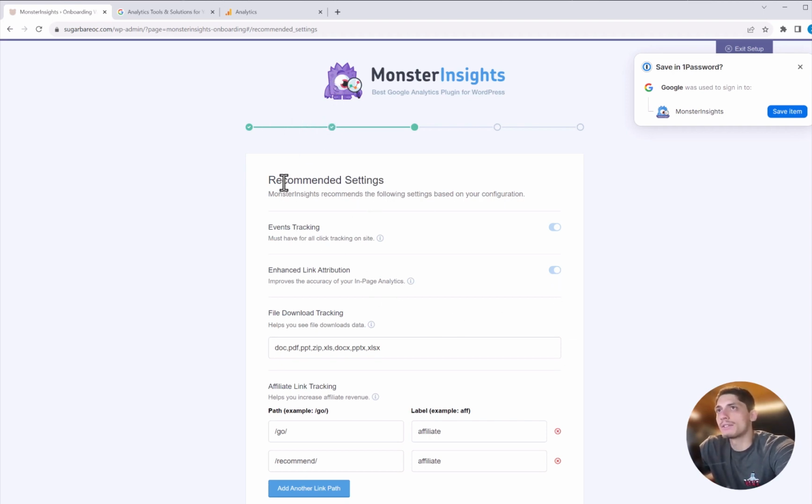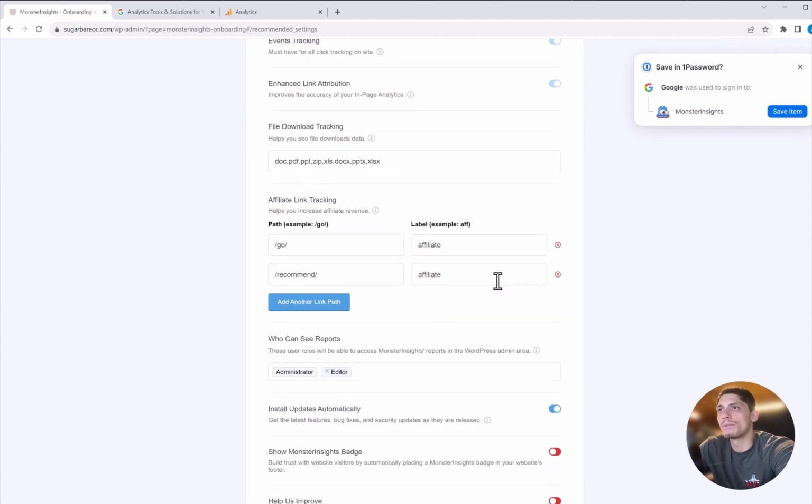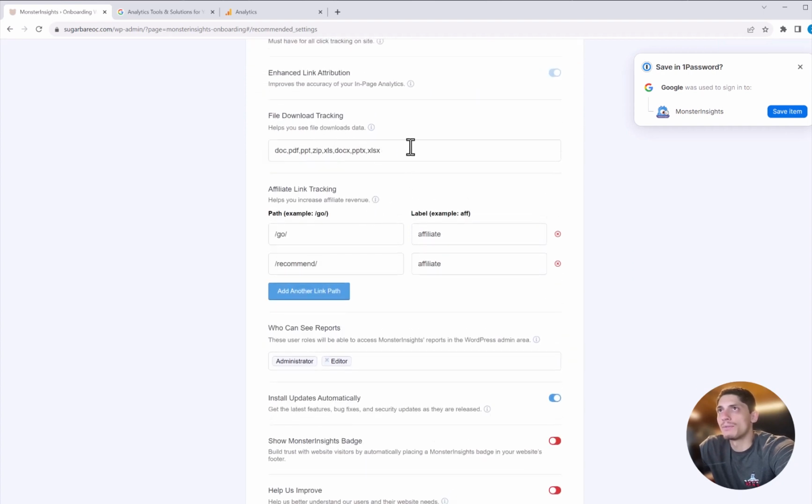So now it's going to ask for recommended settings. I highly recommend all of these being on. You need these on. You want event tracking. You want to see who's clicking, where they're clicking, all that stuff. That's very important data. And then we're going to scroll down, file download tracking. We want all of this. If you have a digital product and you're selling zip files or anything else, you might want to add them here.